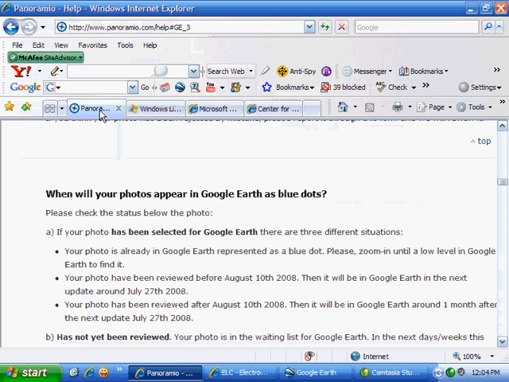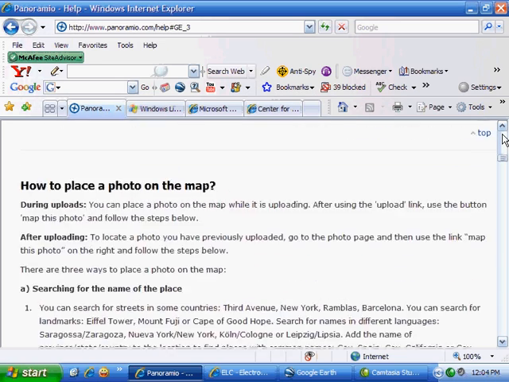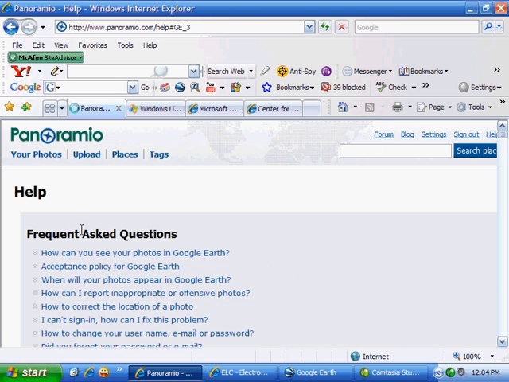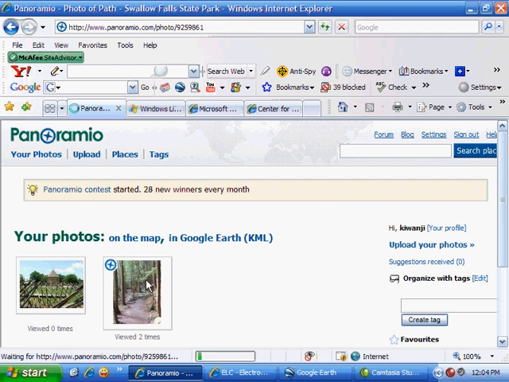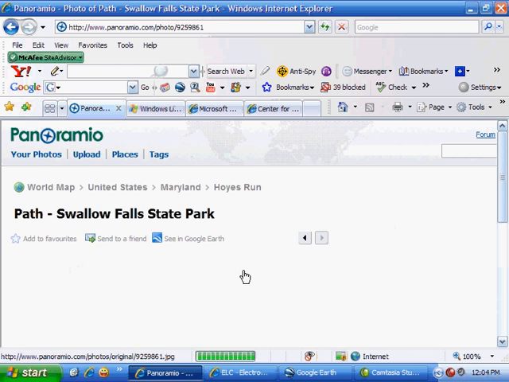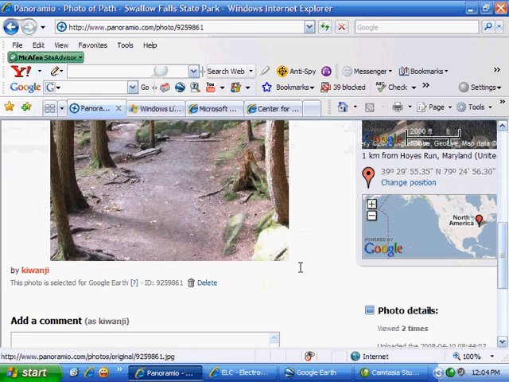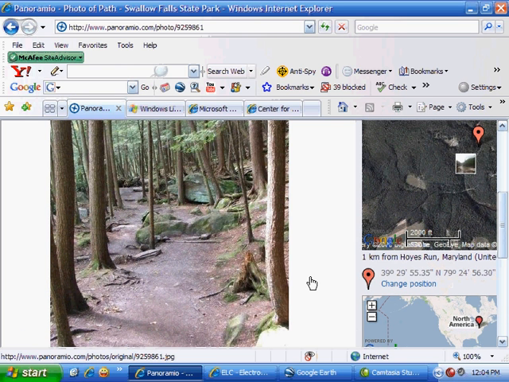So I really recommend you read through this page, and eventually it'll come back. Oops, sorry about that. Let's go back to my photos, and I can show you this photo real quick and how different it is at the bottom. It says this photo is selected for Google Earth, and that was the ID number for that last picture. So that's how this works together.